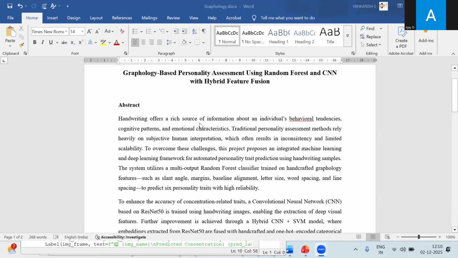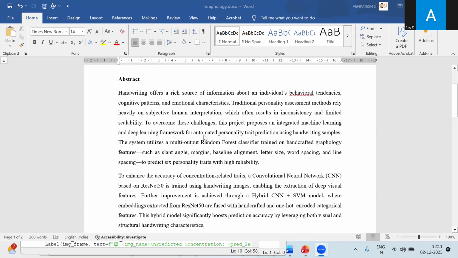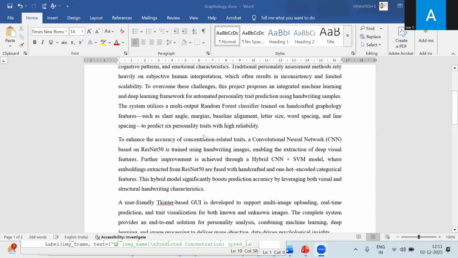Hello everyone. Today we are going to see the topic called Graphology-Based Personality Assessment using Random Forest and CNN with hybrid feature fusion. The main idea of this project is to analyze a person's handwriting and automatically predict their personality traits. Handwriting carries a lot of information such as slant, margins, spacing, baseline, and the overall writing style. Traditionally, graphology experts analyze these features manually, but this process is subjective and inconsistent. So this project presents a fully automated AI-based system to predict personality traits more accurately and objectively.